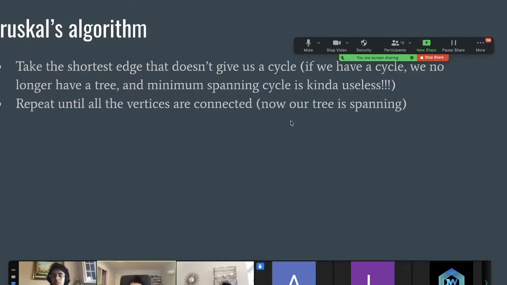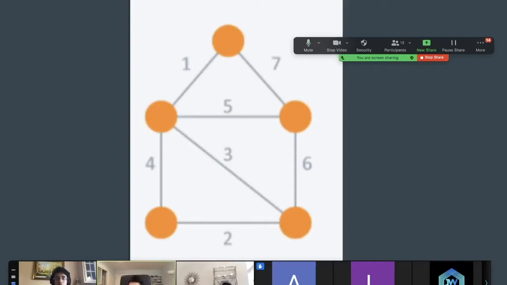Okay. But then the other algorithm is Kruskal's algorithm. So this one's a little bit more interesting. Basically, the idea is we keep adding the shortest edge until it's no longer a tree. So let's just do an example because that just explains it better. So here we go. Here's our graph. What is the shortest edge on this graph? Anybody?